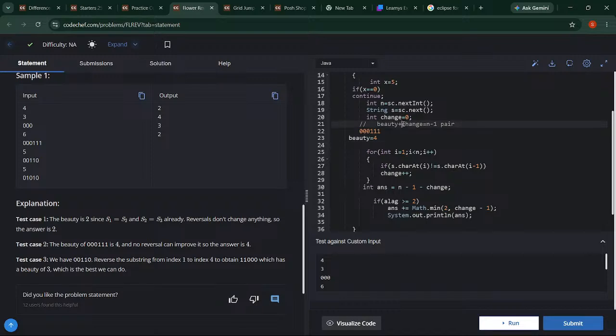It is the number of adjacent pairs which are not equal. Here I have 1, so we are assuming change equal to 1, right? So it will be equal to 5, right? So we can only make a single change, a single change to contribute to a single increase in beauty, right?